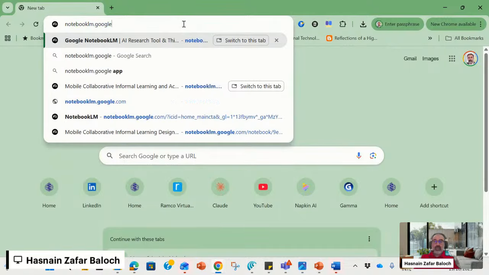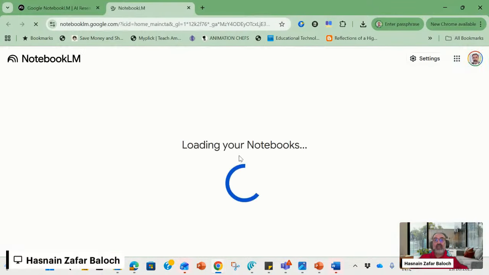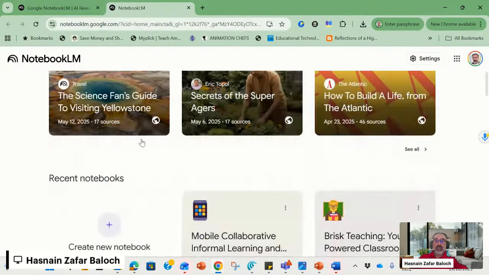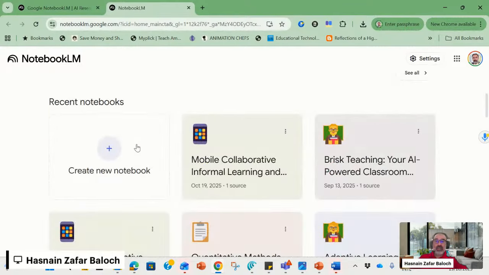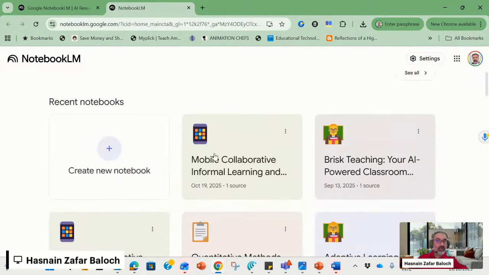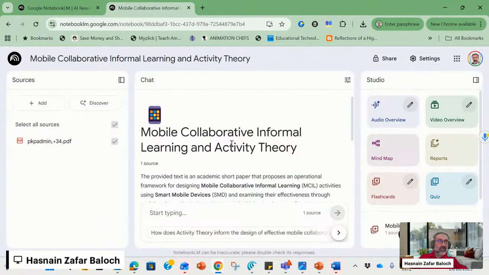So NotebookLM, let's dive in very quickly. If you have a Google account, you can access NotebookLM. They have added new features, and every time they add a feature, it really amazes me. And I think we should use these features to generate immersive content, right? So let's pick one of the notebooks I just generated because of time.